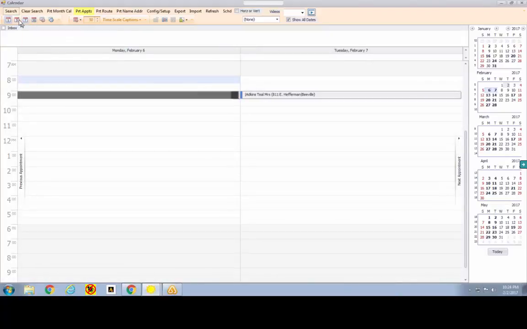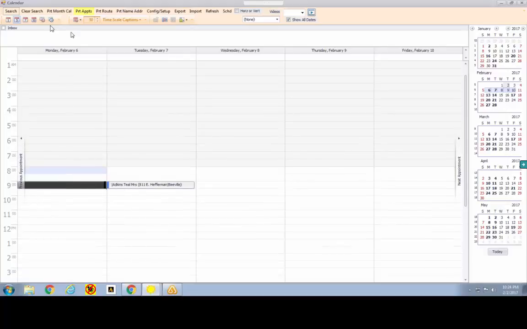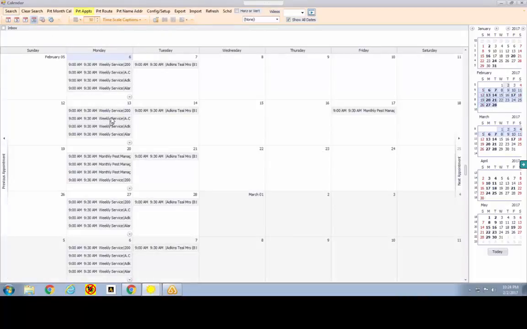Let me just go to a 5-day view. Yeah, they're all packed in here to 9 a.m. So it's not really going to give you... Let's see if I can. You see how they're all packed in here.